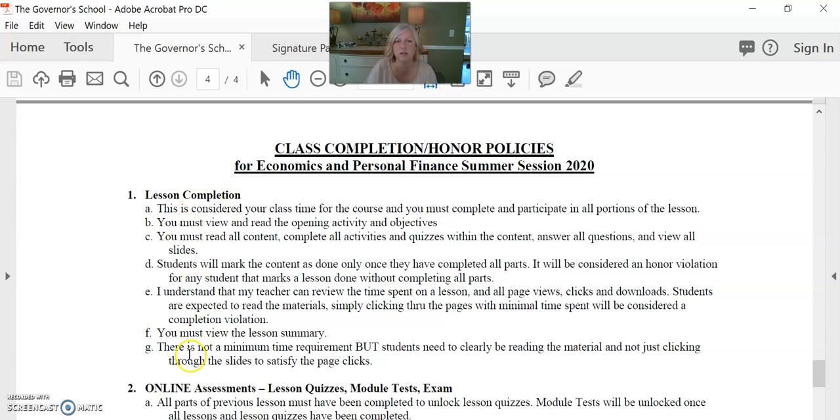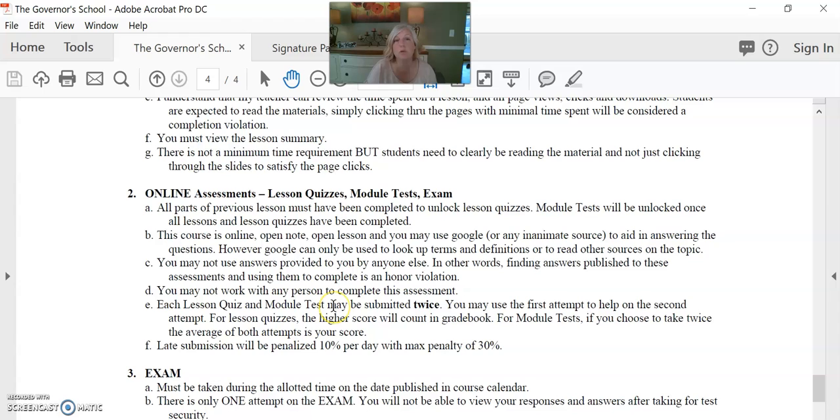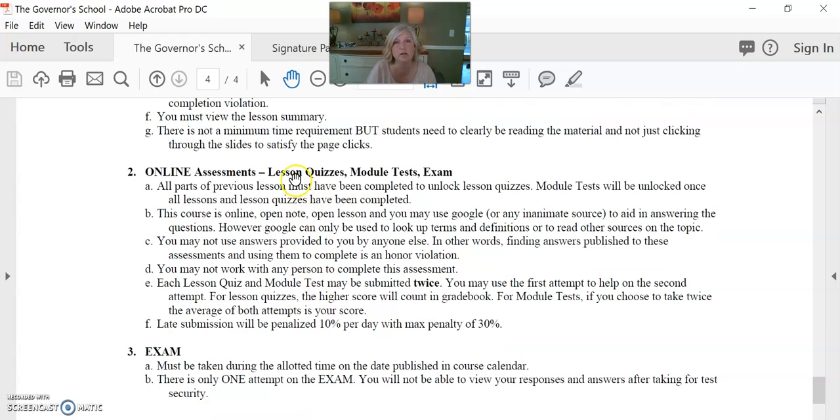So make sure you read through this. Make sure that you understand the difference between lesson quizzes and the module tests. You may work ahead on any of the items that are up until the exam. The exam is the only thing that must be taken on the date that it is in the calendar. The exam will not be available until that date for security reasons. But everything else may be done ahead of time. So if you want to just buckle down and do everything in the first week, feel free. You may work ahead as much as you want. But if you submit things late, submission is penalized 10% per day with a max penalty of 30%.